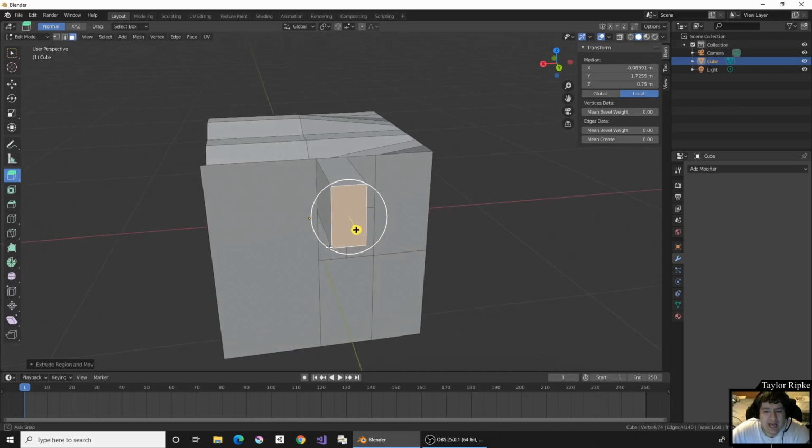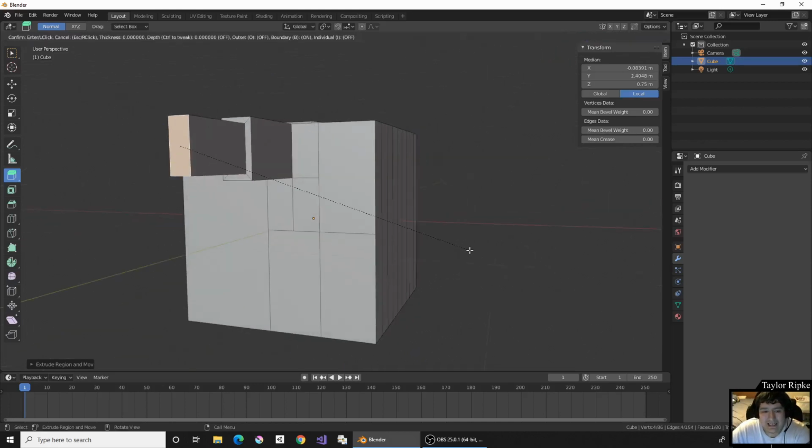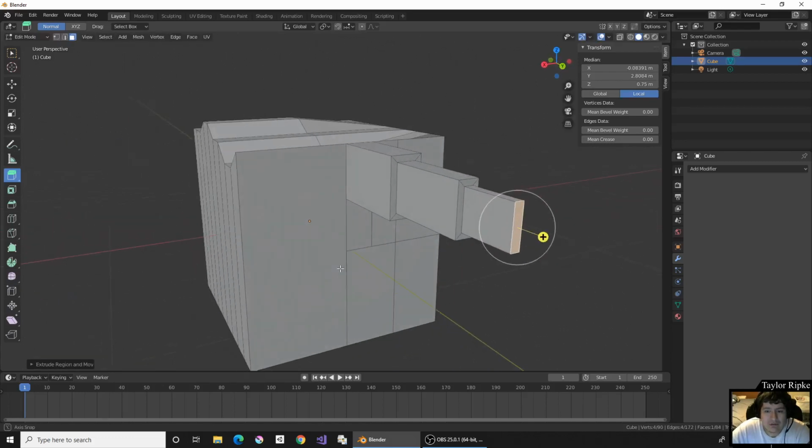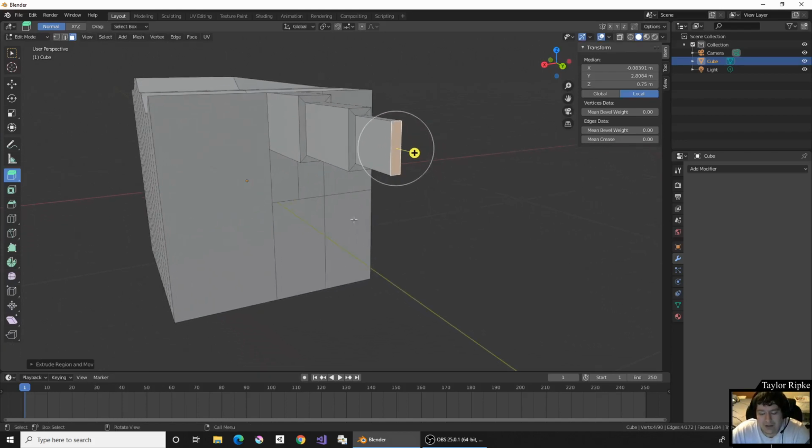And then if we wanted to add a little bit more, we could press I on the keyboard, I to inset, bring it in a little bit, and I'll get a little bit fancy. We'll do E on the keyboard, E to extrude, I to inset, and then E to extrude. And you can quickly see we're going to get some very interesting geometry going on.